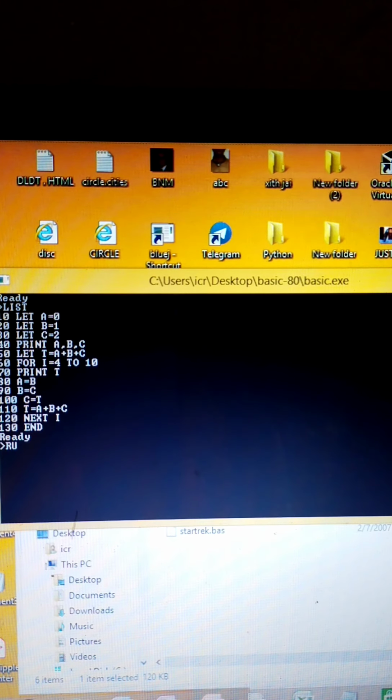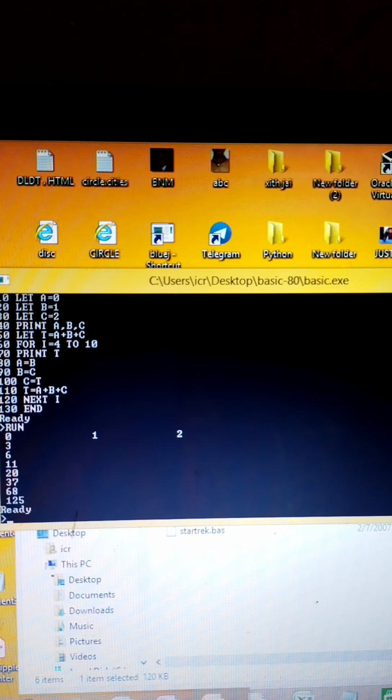So let's run this program. We are getting 0, 1, 2. Rest of them are coming vertically because I did not put a comma on print T. So naturally they will be printed one below the other.